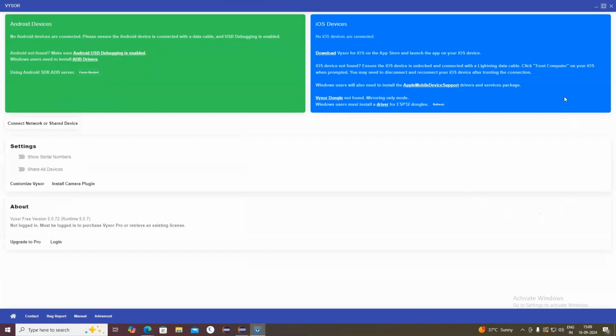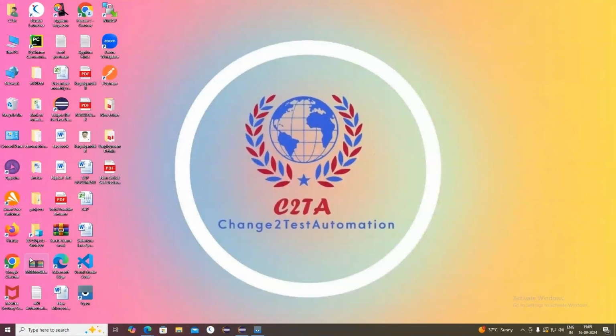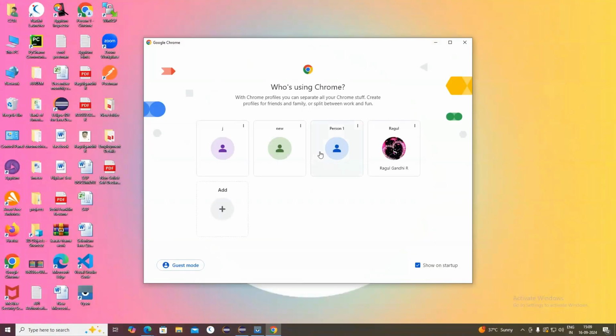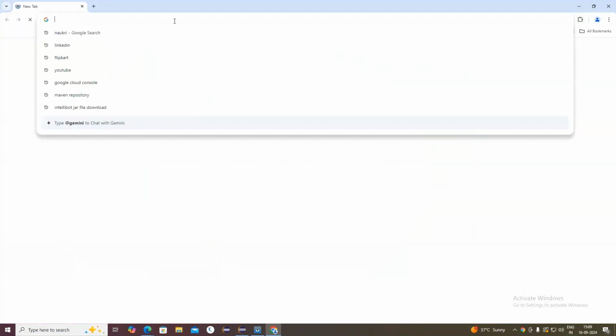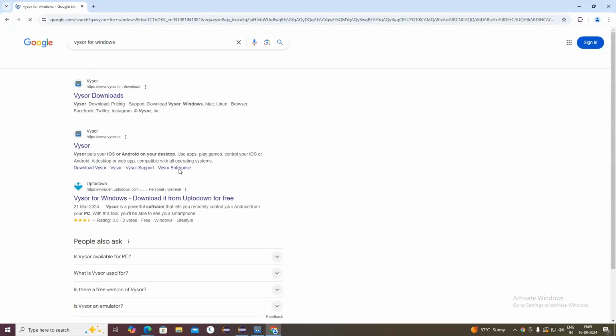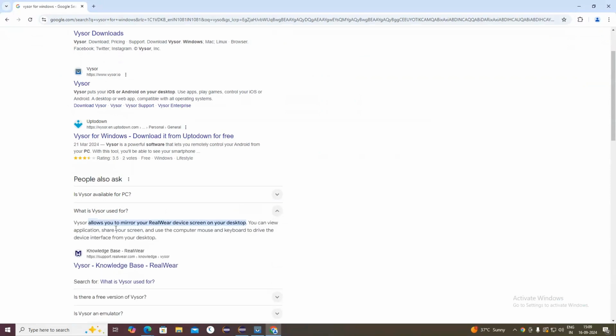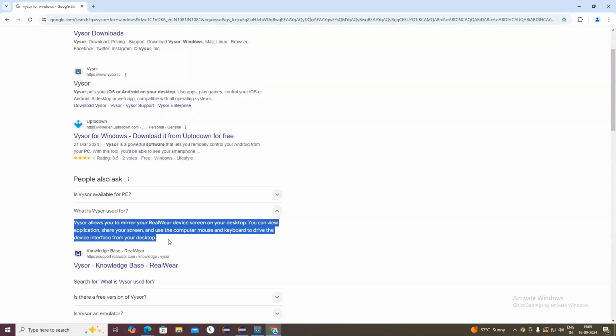For that, first we need to go to Google and download Vysor for Windows. V-Y-S-O-R for Windows, that we should download and install. The purpose of Vysor is that it acts like a mirror. What we see on the phone, Vysor displays on the screen. So it's like a mirror of your phone. We can see the screen of my mobile through the Vysor app. So that is the purpose.